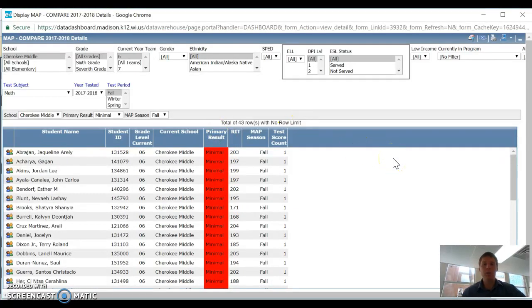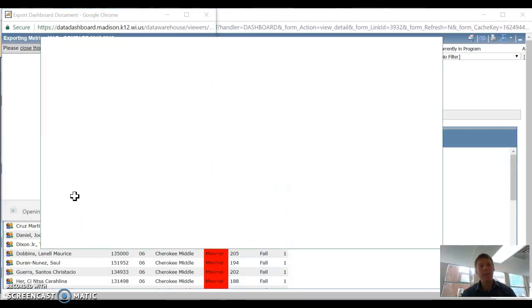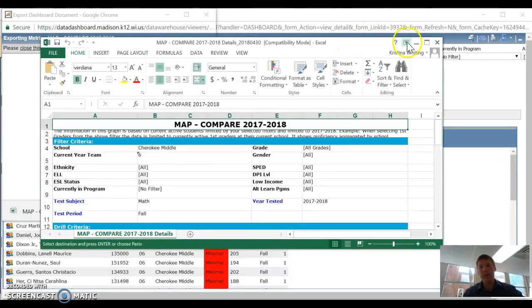So let's say I wanted to shoot this out as a spreadsheet. I go up to the right-hand screen here. It says export detail of MAP, and I am going to select Excel. Data Dashboard does not export to Google Sheets. Exported it. There's going to be a button down here. And now you can open up a window in Excel.